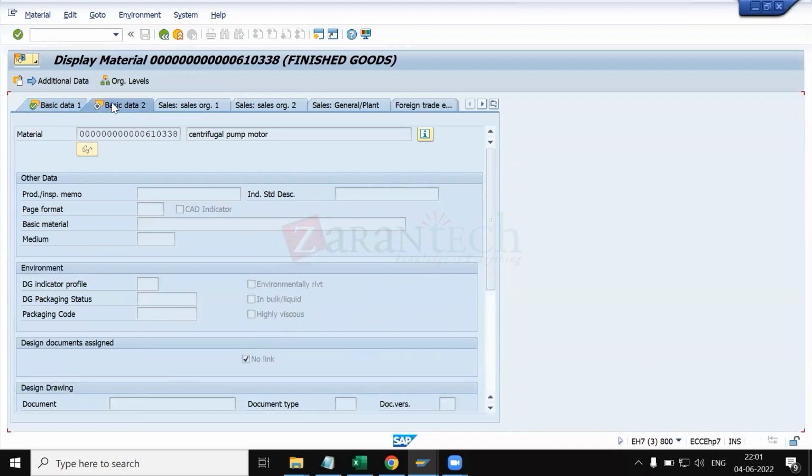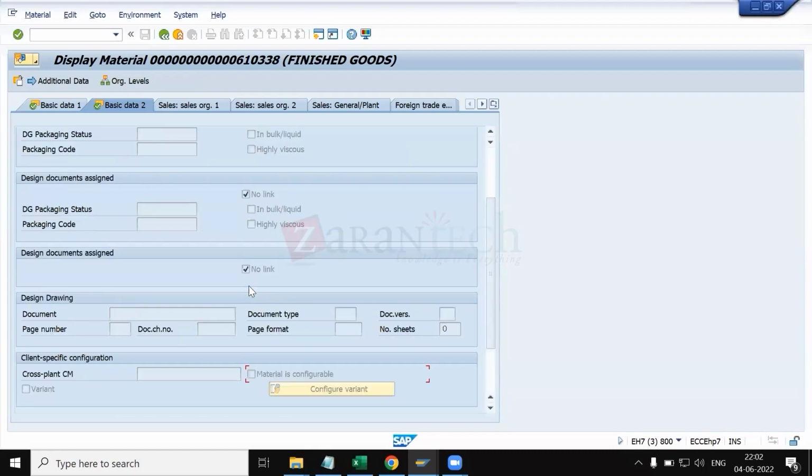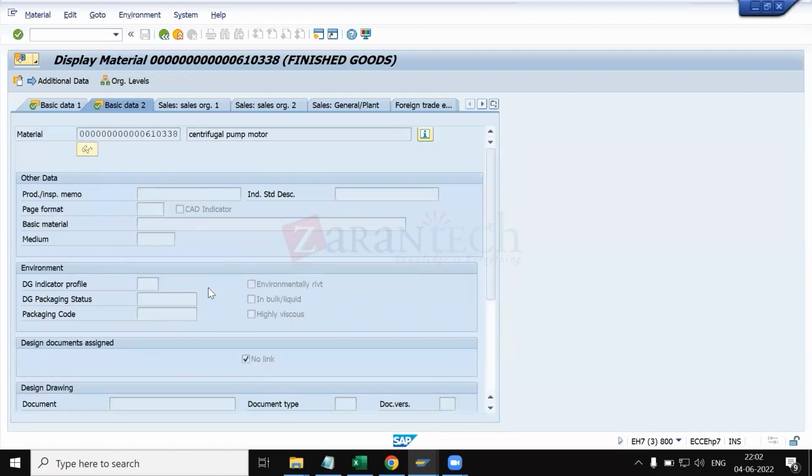Then I will jump to basic data tab 2. No more important fields here. In basic data 2 also there is no important field unless you have a variant configuration material, in which case you have to apply a tick here so that the characteristics class gets stored in the variant configuration field itself. I will show you a demo about the variant configuration if time permits at the end of the session. But for the time being, variant configuration is not important for the basic information from the SD point of view. Then I will jump to sales org level 1.